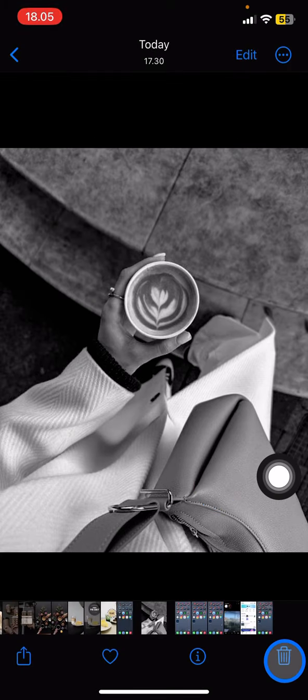The photo is already changed from colorful into black and white. So that's the way to change your photo to black and white only with an iPhone.